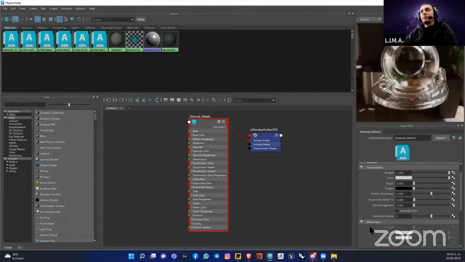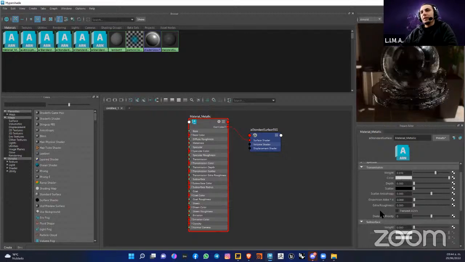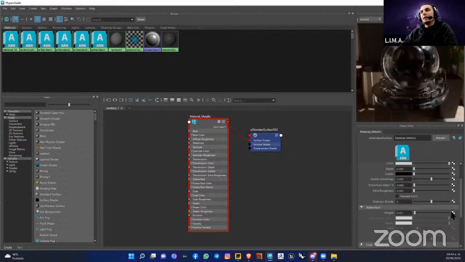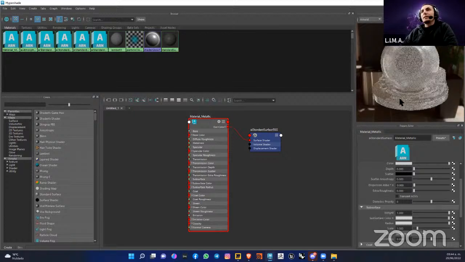So the way you should use subsurface is by decreasing the transparency weight a little bit. Now you can use the subsurface. Of course, the subsurface depends a lot on the light source. Okay, so for now we are just using a very standard HDRI, so probably we won't be able to see much of the difference. Even now, it looks less transparent because of the subsurface.